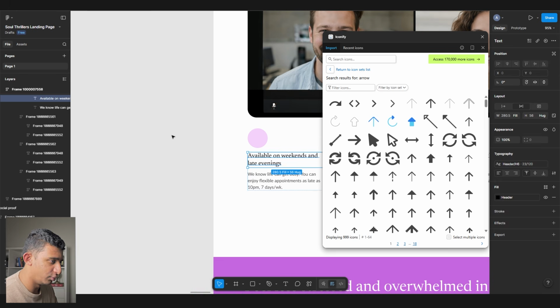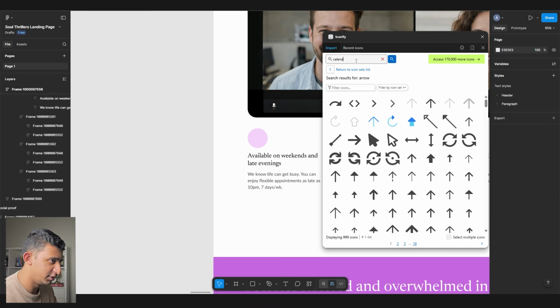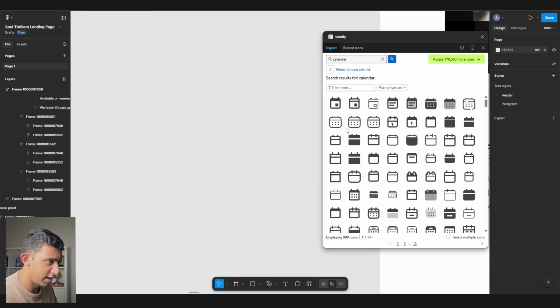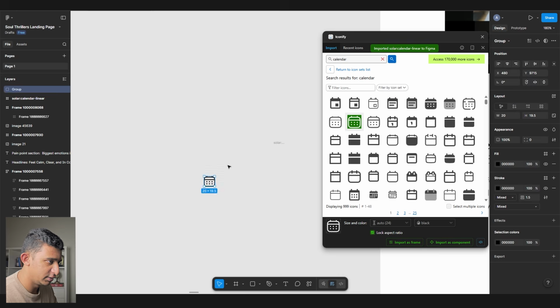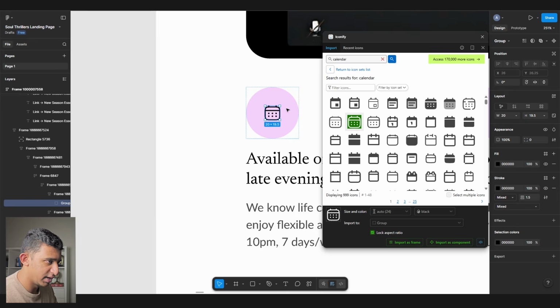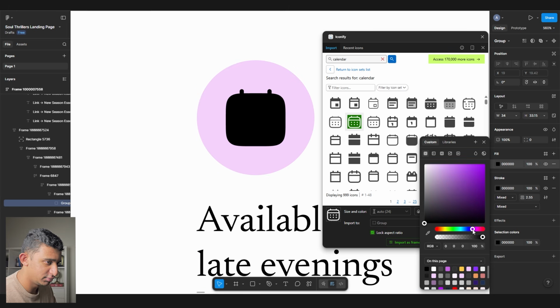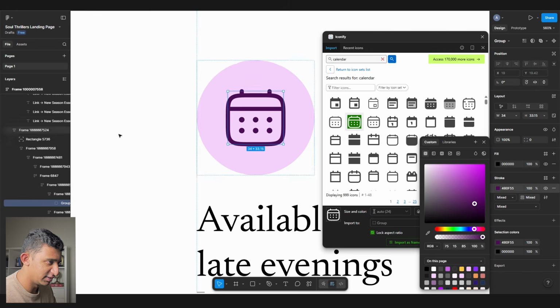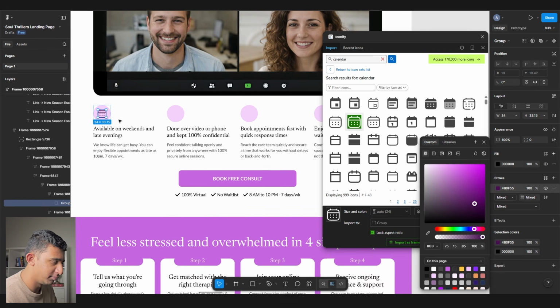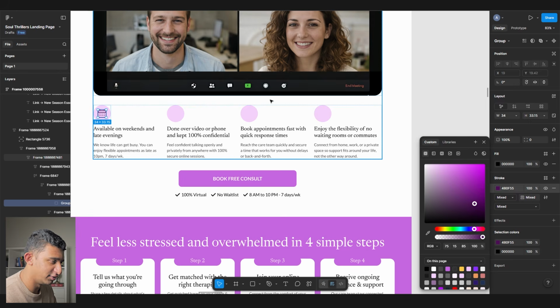If we're doing available on weekends or late evenings, I might use a calendar. So I'll search up a calendar, throw this in here, and maybe use a pink, purplish pink design. Actually, what would look really nice is a darkish purple as the outline here. Yeah, something like that. That's a really nice visual identity. So I'm going to go ahead and do this for all of the different icons right now.